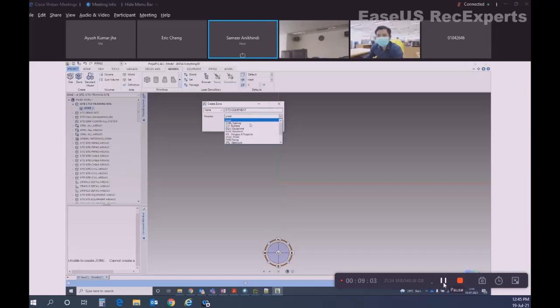And if you want, you can select a purpose. Okay, equipment is not there, so this list is configurable. Equipment is there, you can select equipment. Similarly, you can make more zones, CTCI piping. You can select purpose piping if it is there. Okay, pipe.